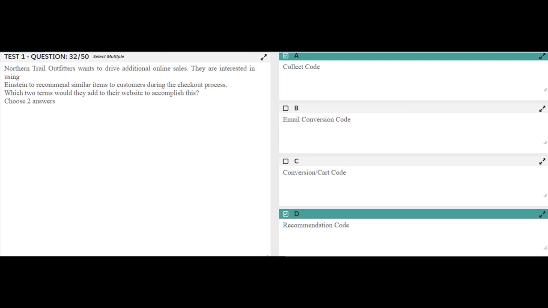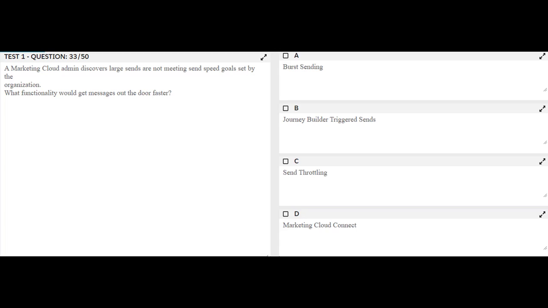As far as I believe, a Marketing Cloud admin discovers large sends are not meeting send speed goals set by the organization. Which functionality would get messages out the door faster? Bus sending.